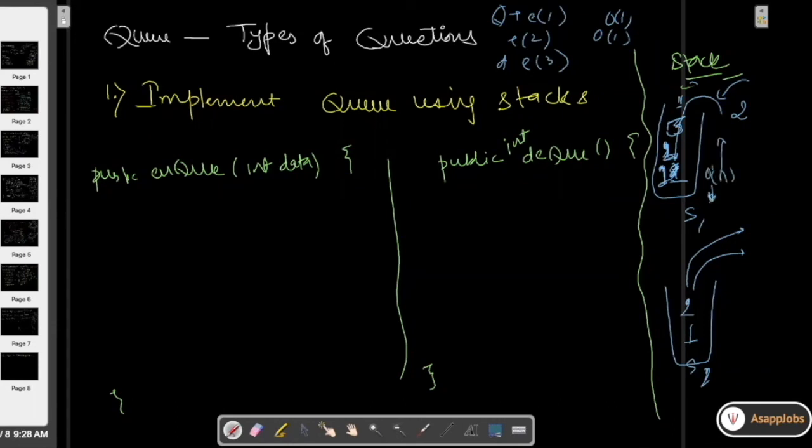We saw it last time. But now whenever I have to do a DQ, I don't have to worry about anything. Any stack which has the elements, I just remove the topmost element of it, and that will be my DQ. So DQ will happen in constant time, but the NQ will become a little complex and will start taking linear time. Clear? Yes, sir.